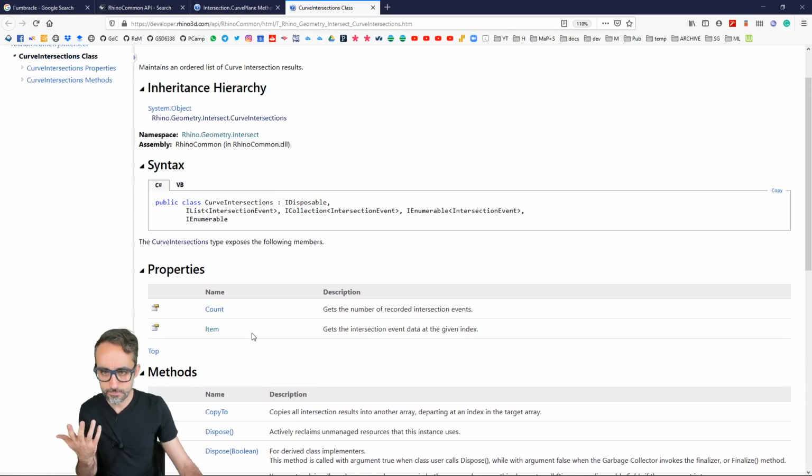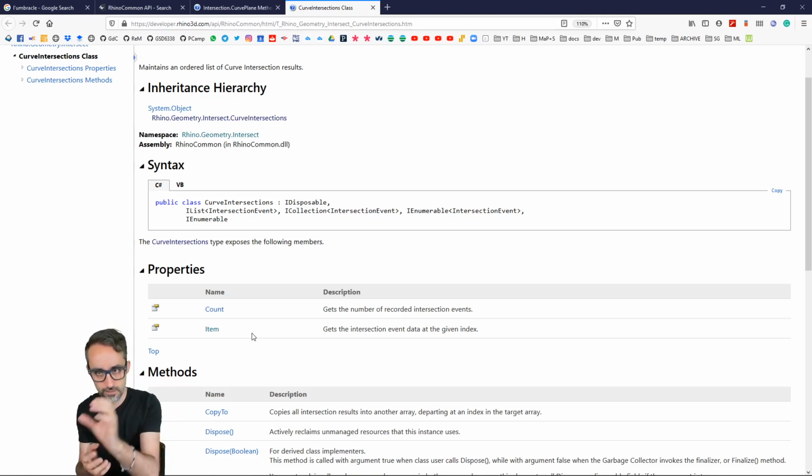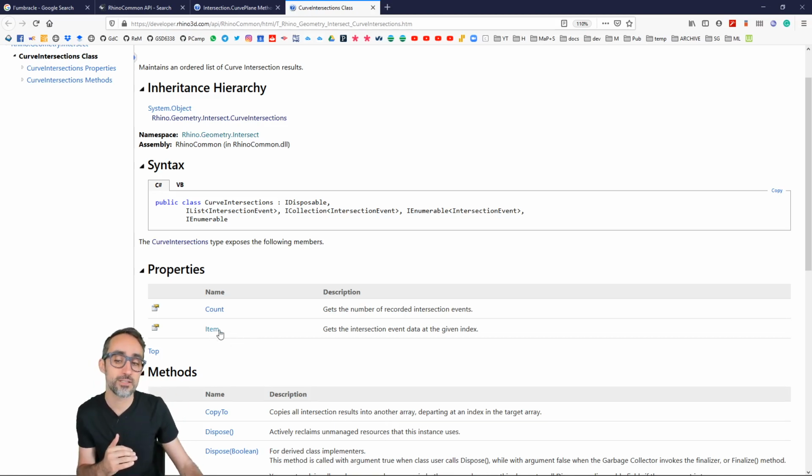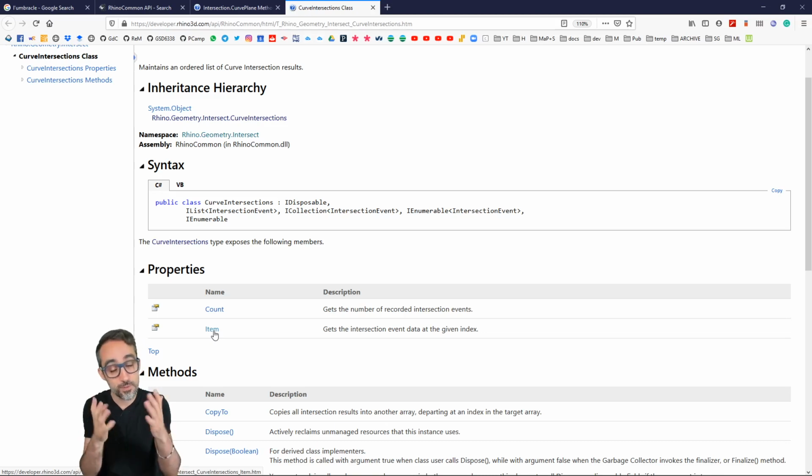An item gives us access to each one of the intersection events, so each one of the buckets that contain information for each one of those intersections. And what's interesting about item is that it's not something that we can say blah blah blah dot item. It doesn't work like that. Item is the representation in C# of something that you can access with the square bracket notation. So for example, curve intersections, square bracket 0, square bracket 1, square bracket 2. You will see that in a second. But let's take a look at actually what's inside these items.